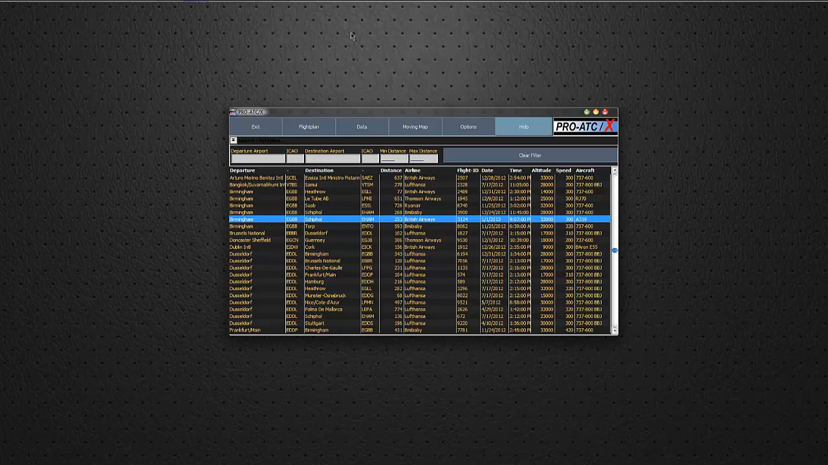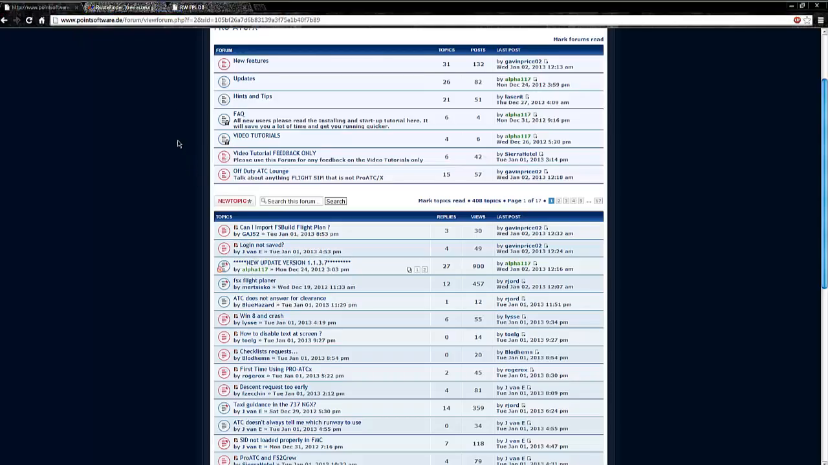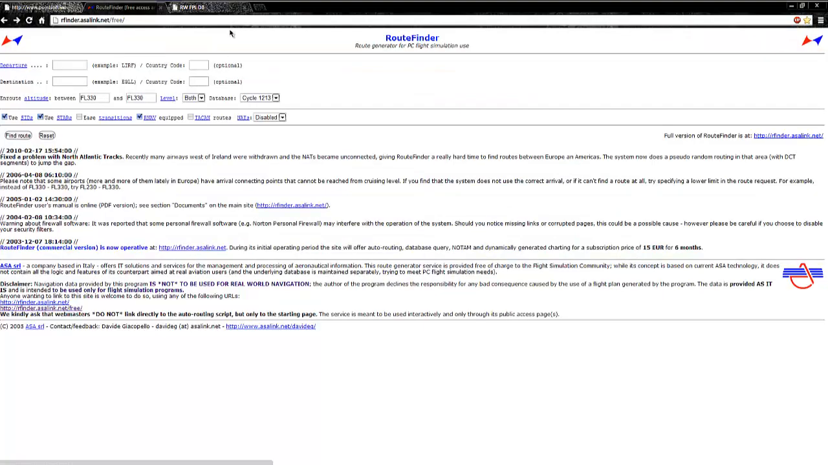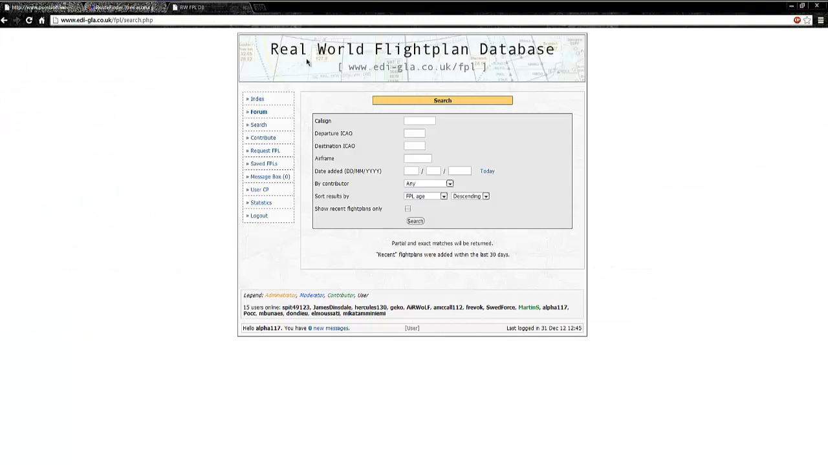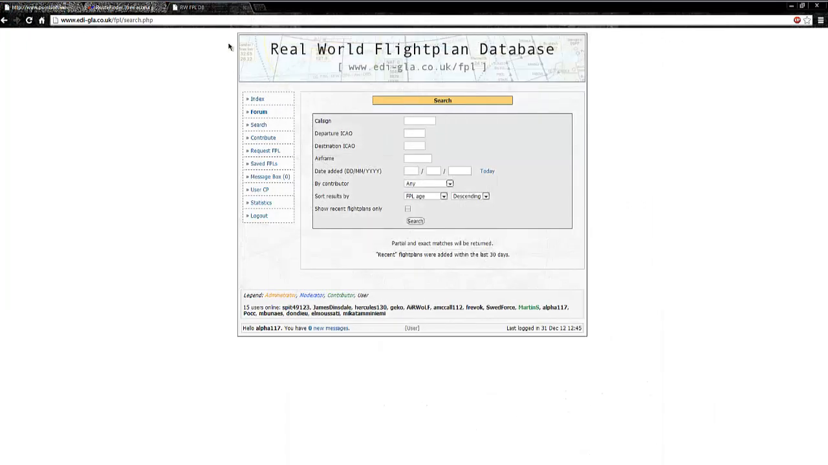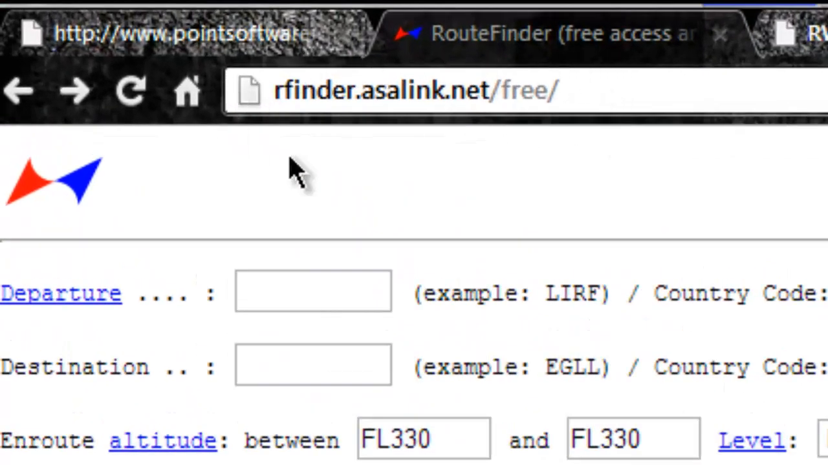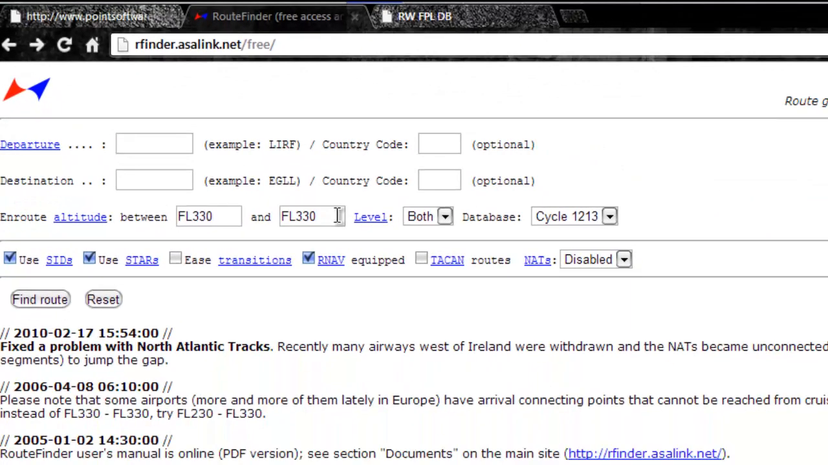Just going to go quickly now onto the flight planning side of it. Importing of flight plans can be done in a few ways, and I'm going to show you a couple of them. One way will be going through Route Finder on the internet, another will be using this website, and I'll also take you through FS Build. Let's have a look at the first one, Route Finder. You get to Route Finder from this link up here. A lot of people use this, and I use it now and again. It's quite good to use.